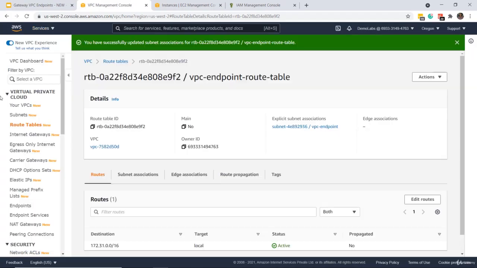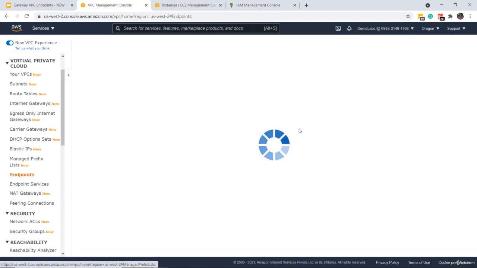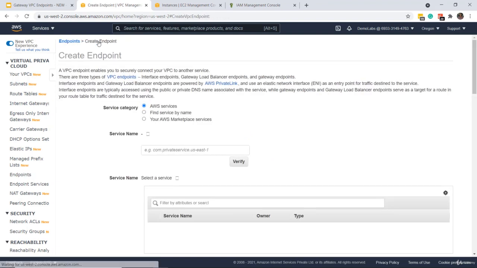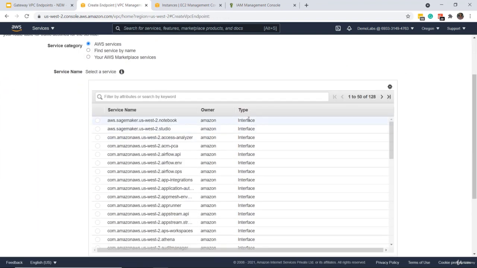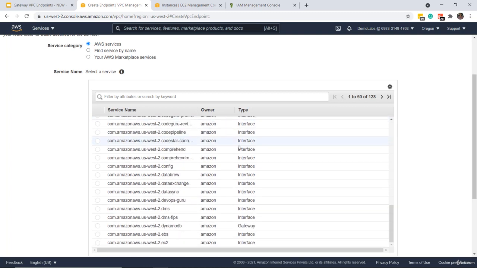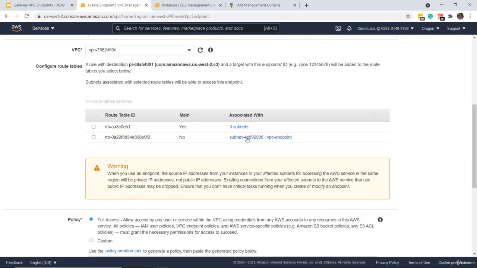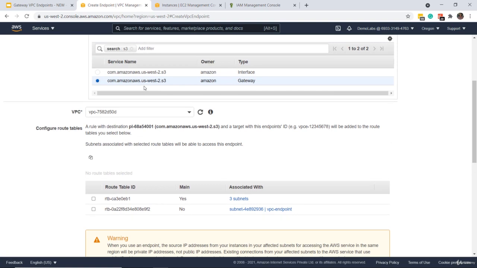So let's go back to the VPC here, and let's go a bit down under Endpoints. Let's create a new endpoint. And if you look here, there are multiple endpoint types. One is the interface endpoint. And if you go a bit down, you'll also see a gateway endpoint here. So let's go ahead and filter by service. Now for the S3 service, you have both the interface as well as the gateway endpoint. We are more interested in the gateway endpoint for the time being, so we'll select that.